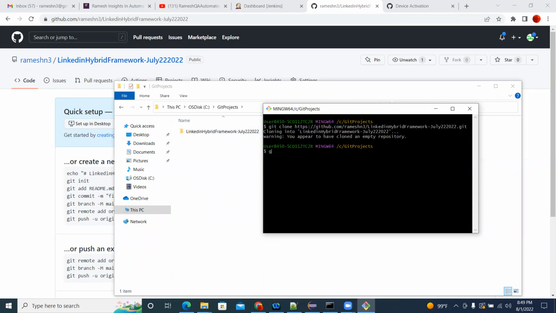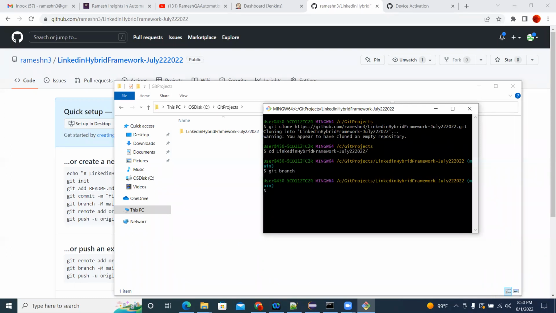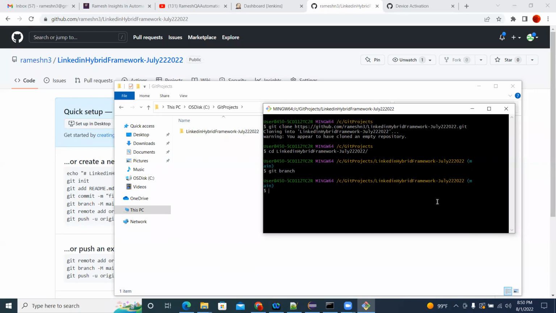Now it is in a different folder. CD LinkedIn, that project. Then you can see the branch with git branch. If you do git branch, it will give the branch name. So it is in the main branch. You can see main. On top of that, you can create a branch also.